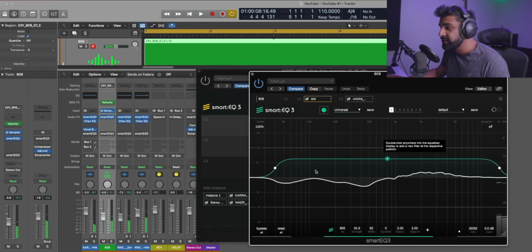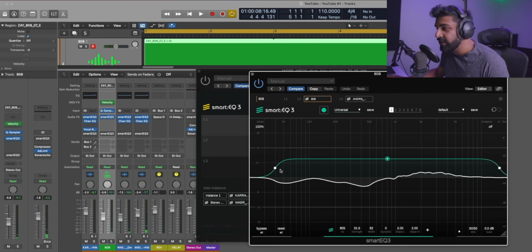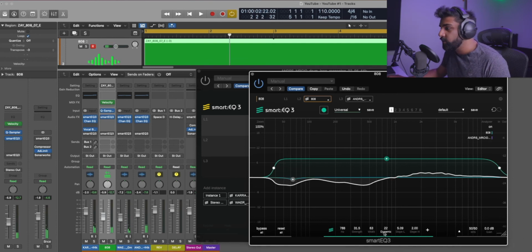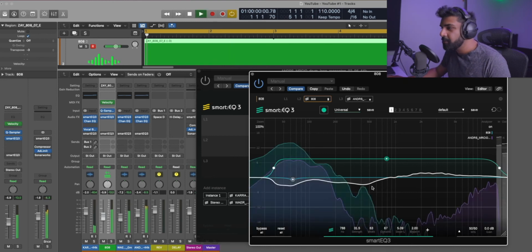That is nice. It was ducking the 808 without me telling it to do so. And let's say you want this to be dynamic. You just go here and you can make it dynamic. So it's kind of working like Gullfoss in a way.